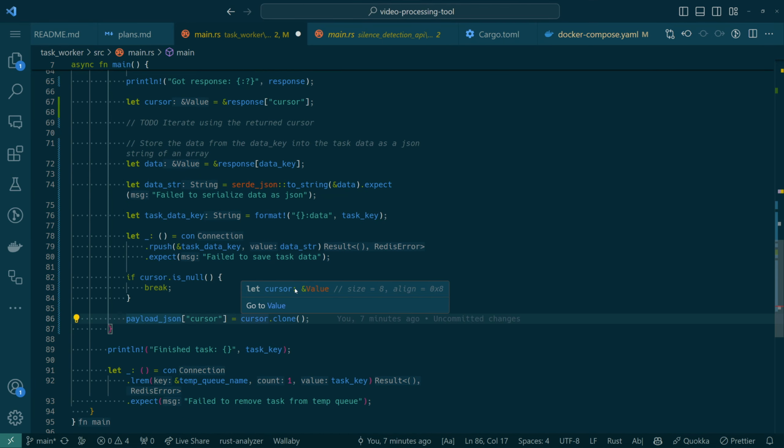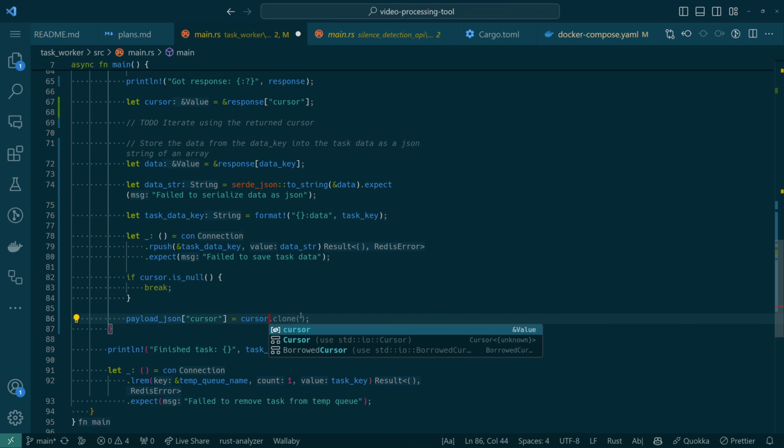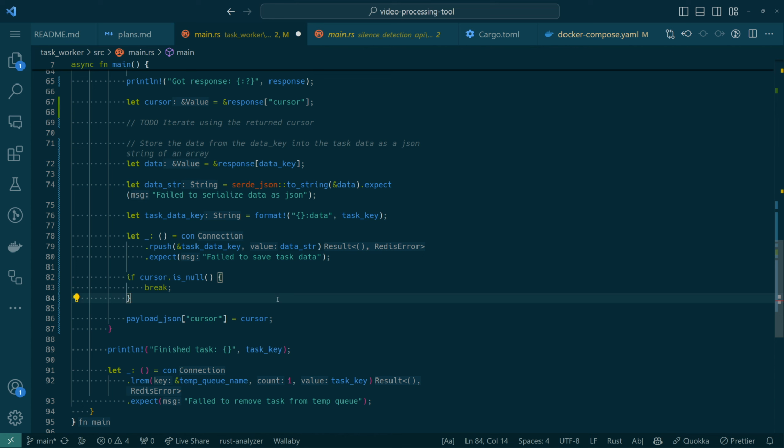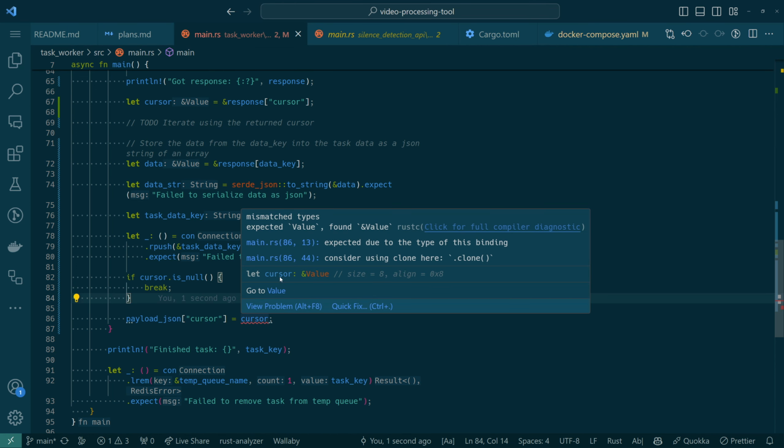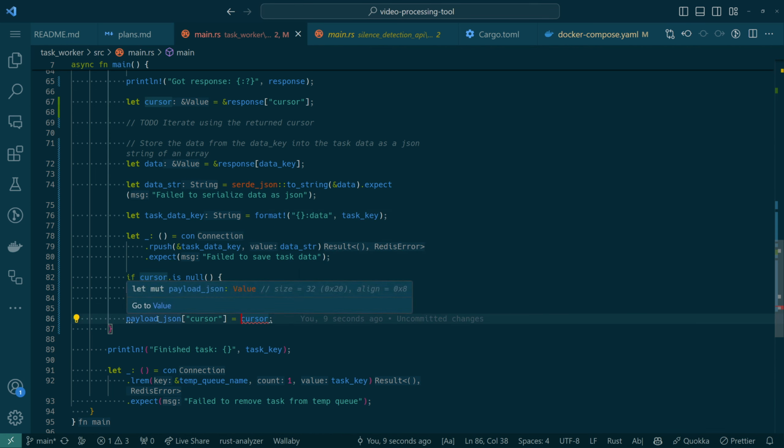Now, cursor here is a value. Do we need the clone? Can we get away without the clone? Let's see if we save it. Does it yell at us? Yeah, it does. Expected value, but found a value reference. Right. So this takes a value.